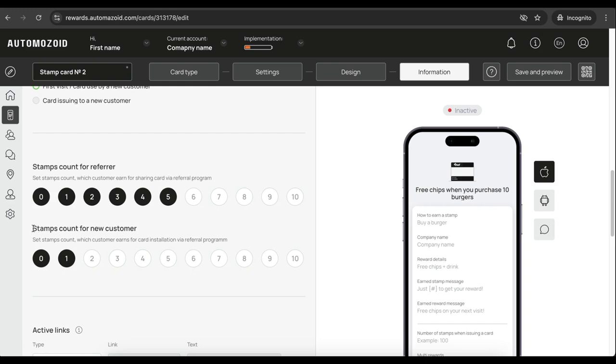And you can also give the friend a reward. So if they download and install a card, come in and make a purchase, maybe you want to incentivize them and get them halfway toward their reward. We're going to leave this as 1 stamp and 1 stamp.